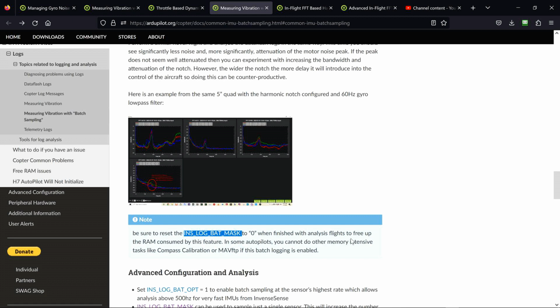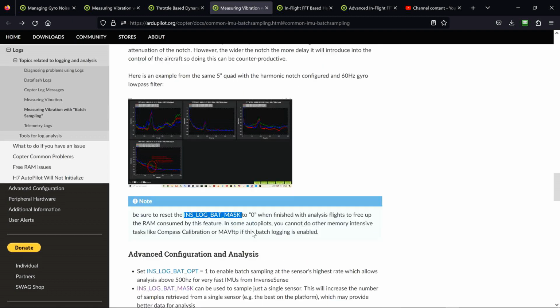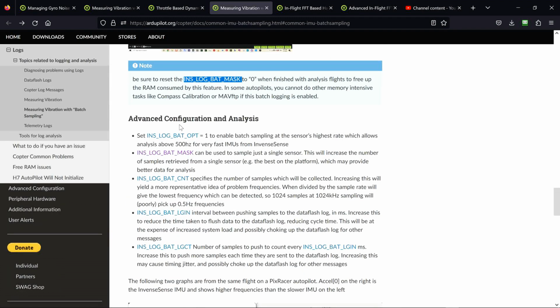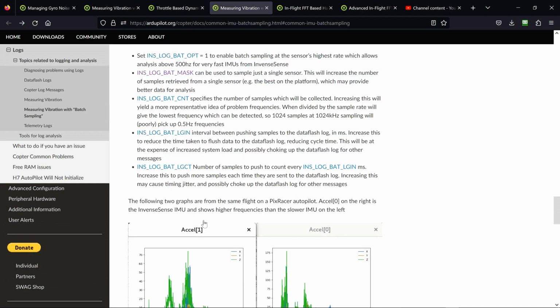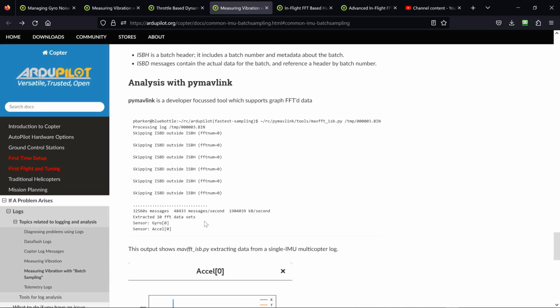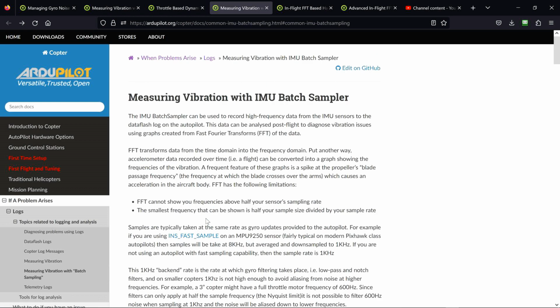When finished with analyzing flights, do this to free up the RAM consumed by this feature. And on some autopilots you cannot do other memory intensive tasks like compass calibration or MAVFTP if this batch logging is enabled. I think that finishes it. I think this is some advanced stuff you can do. You can turn that back on. Here, this is a number of samples, interval between samples. I don't really need to do all that. I really don't. So I think that's pretty much it for a throttle-based notch filter setup.